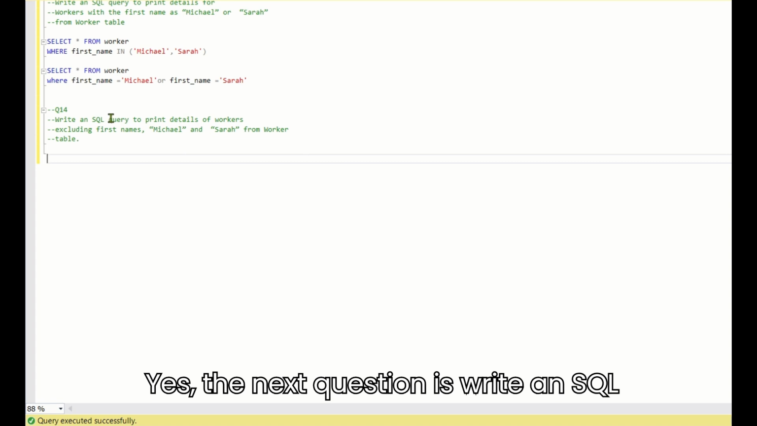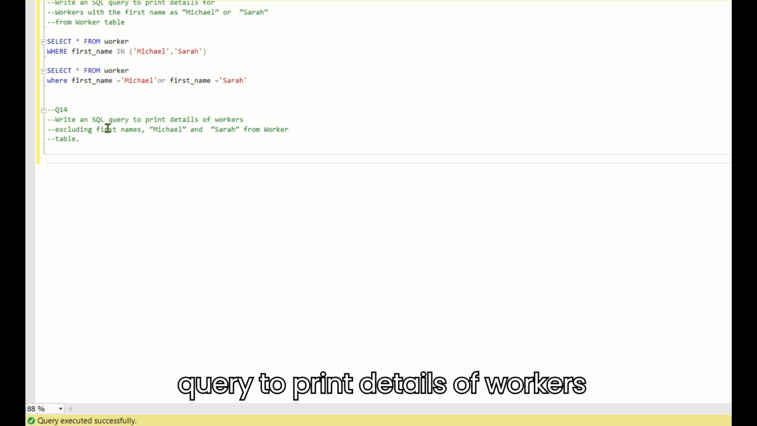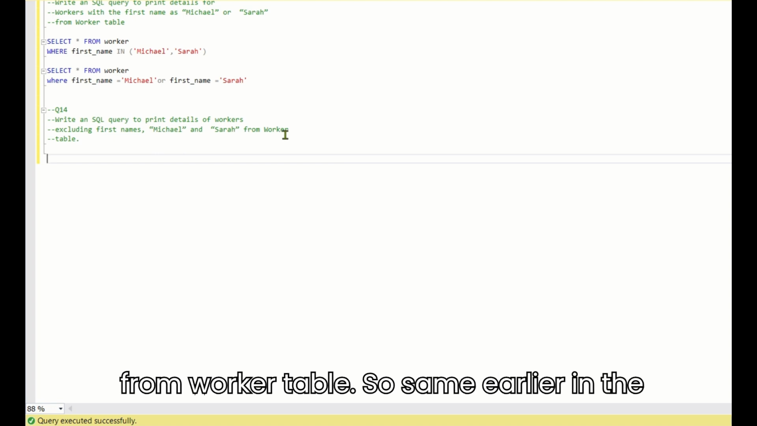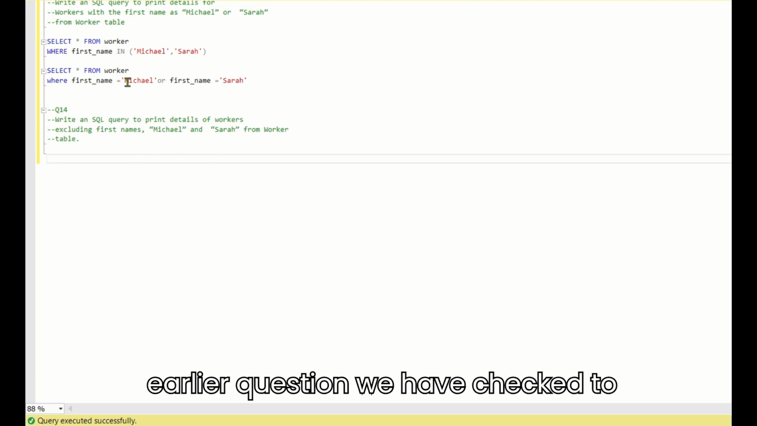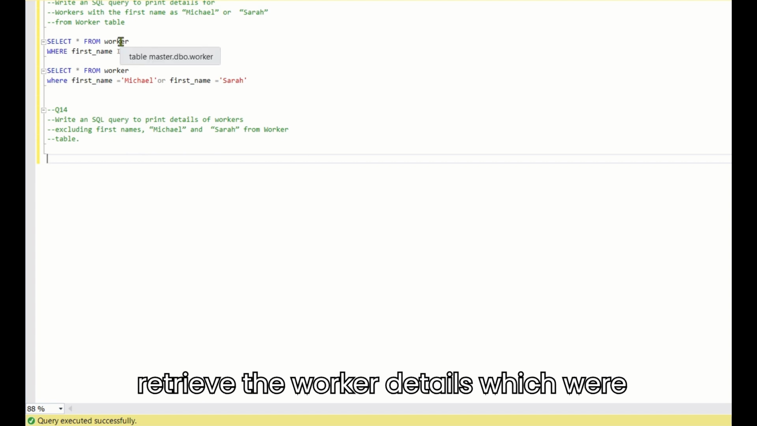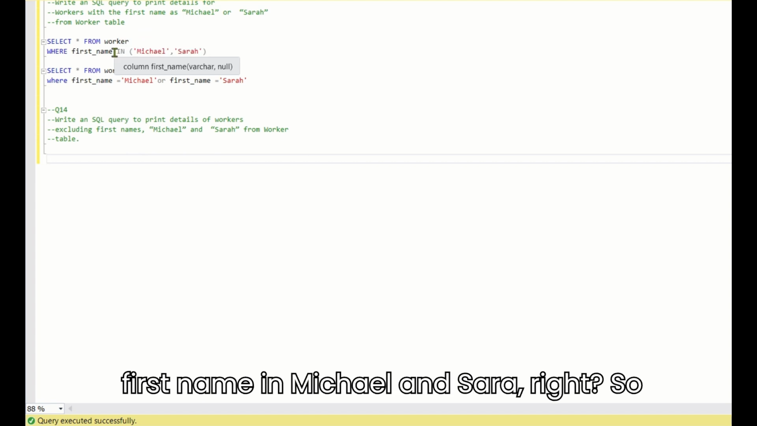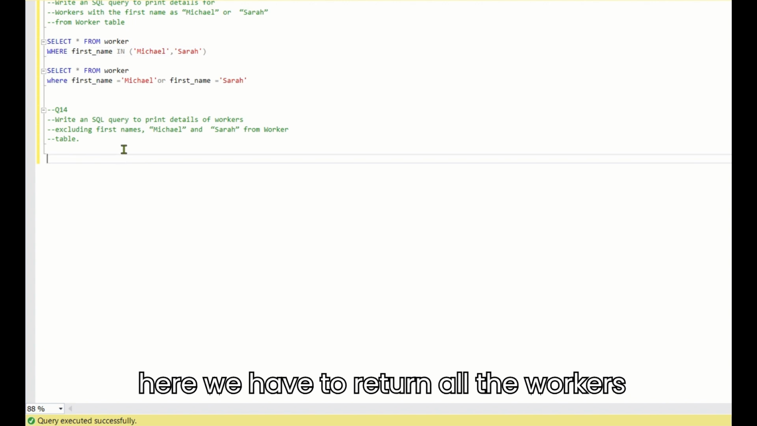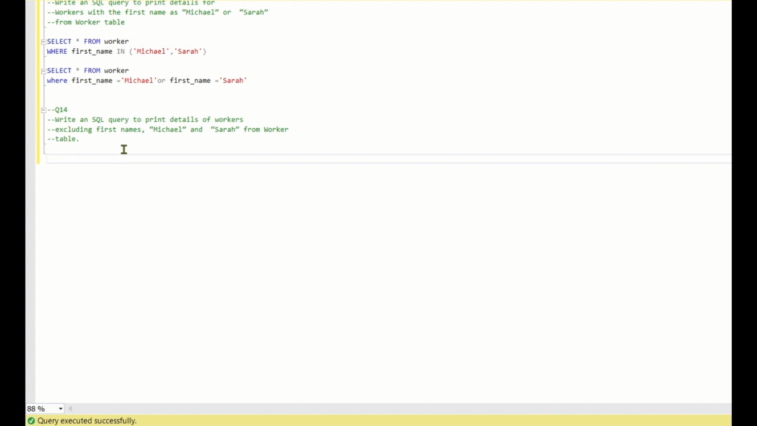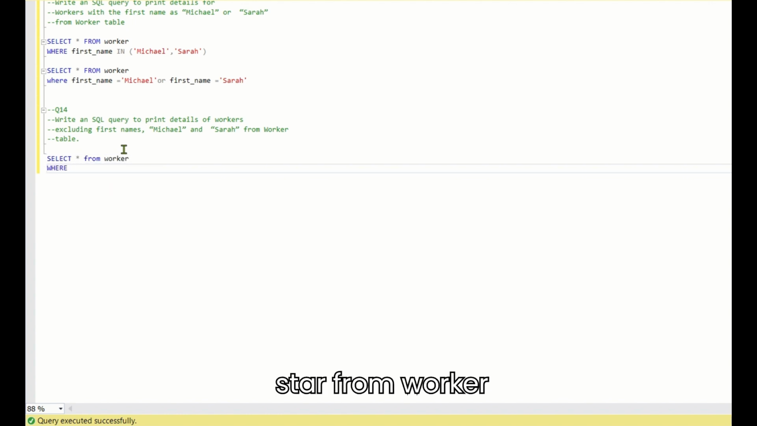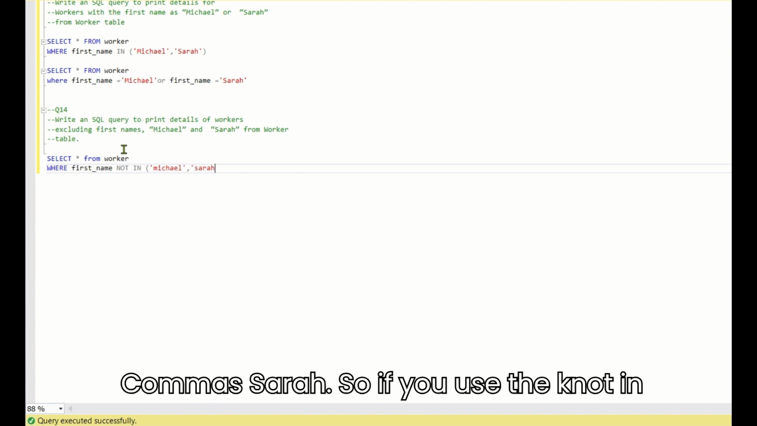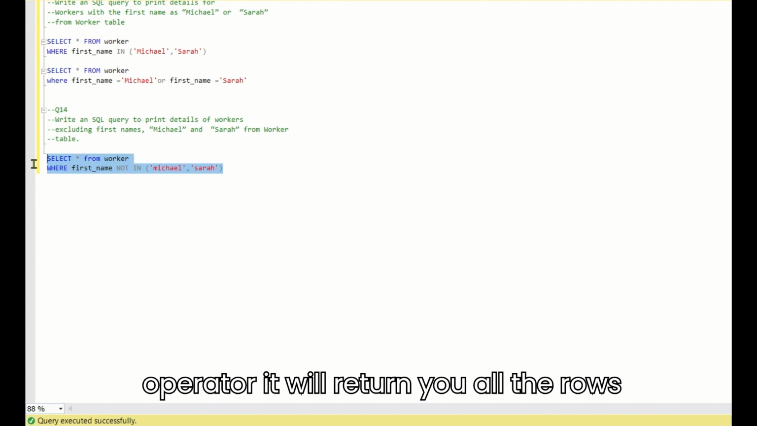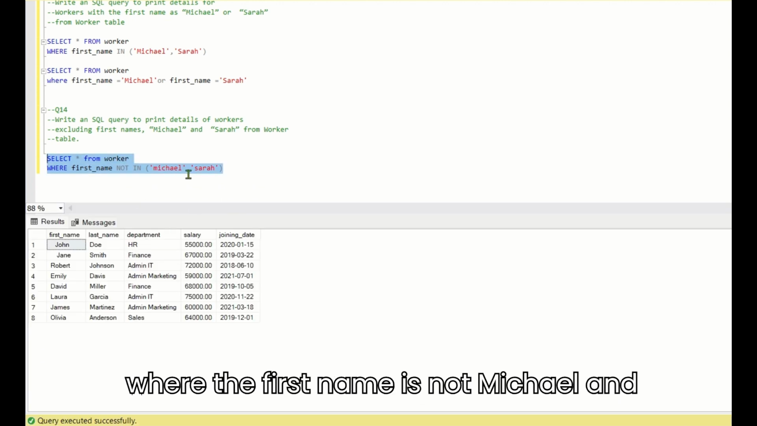The next question is, write an SQL query to print details of workers excluding first names Michael and Sarah from the worker table. In the earlier question we retrieved worker details where first name in Michael and Sarah. Here we have to return all the workers whose first name is not Michael and Sarah. So, select star from worker where first_name not in Michael, Sarah. If you use the not in operator, it will return all the rows where the first name is not Michael and Sarah.